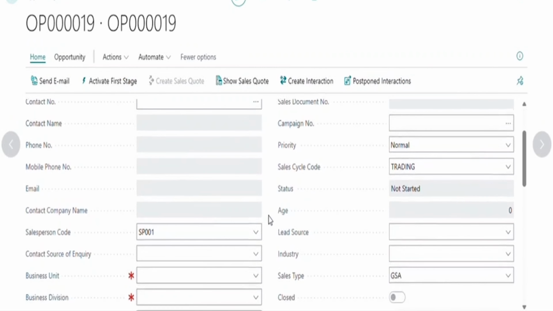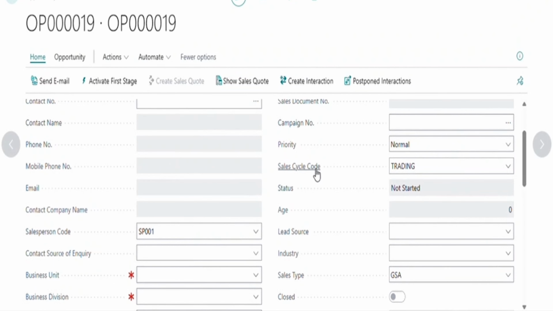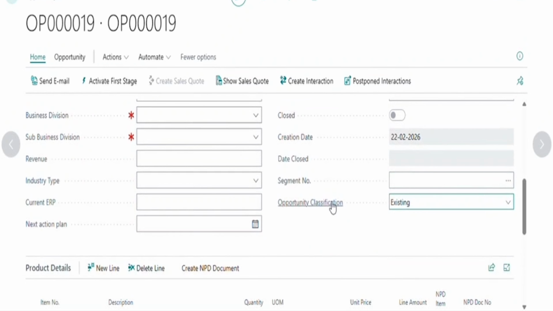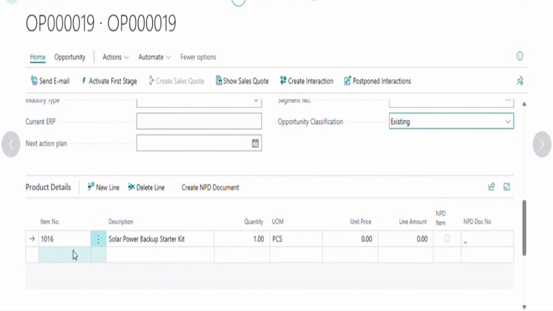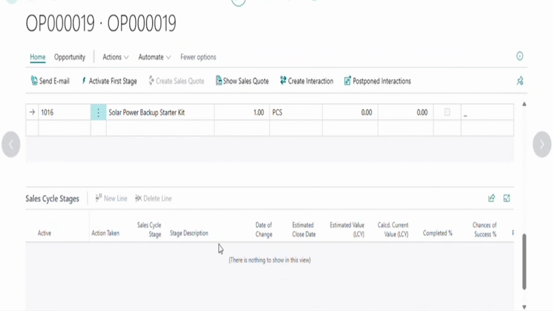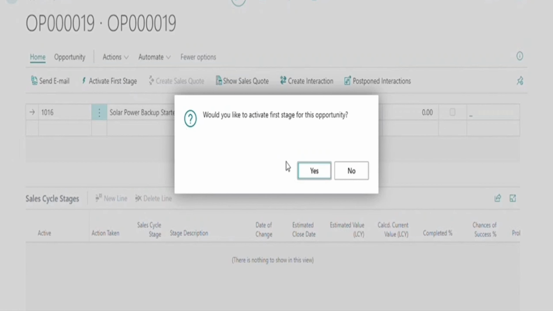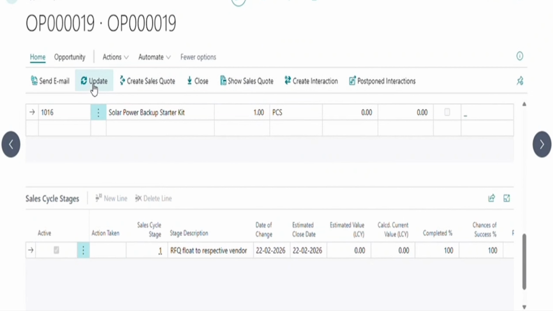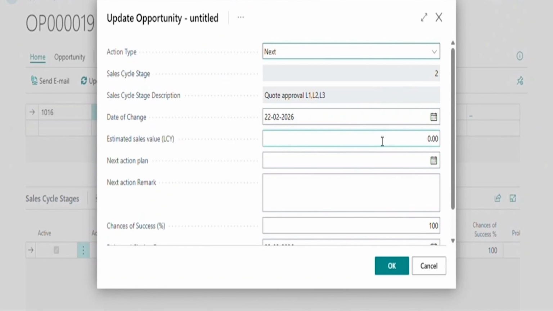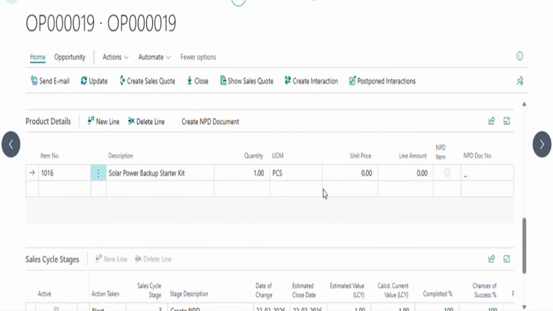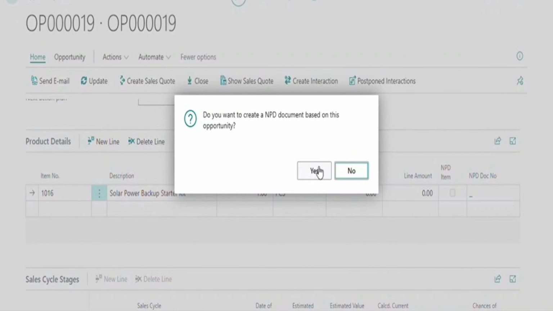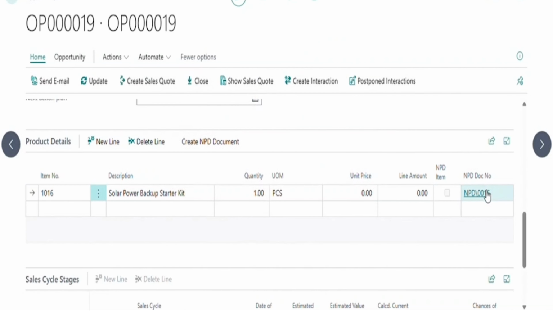Let's move ahead with the second scenario, with sales cycle code as trading and opportunity classification as existing. Select the item for which you want to make the NPD document, enter the quantity, complete all the sales cycle stages, and update. Now my third stage is create NPD. Now I will create the NPD document. One document is created.